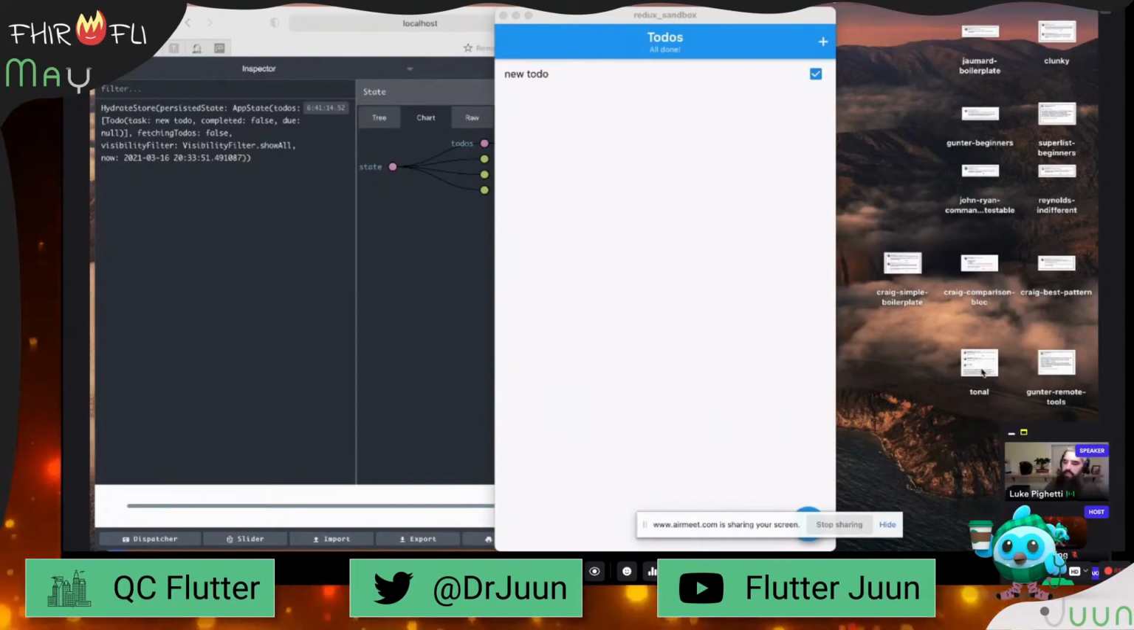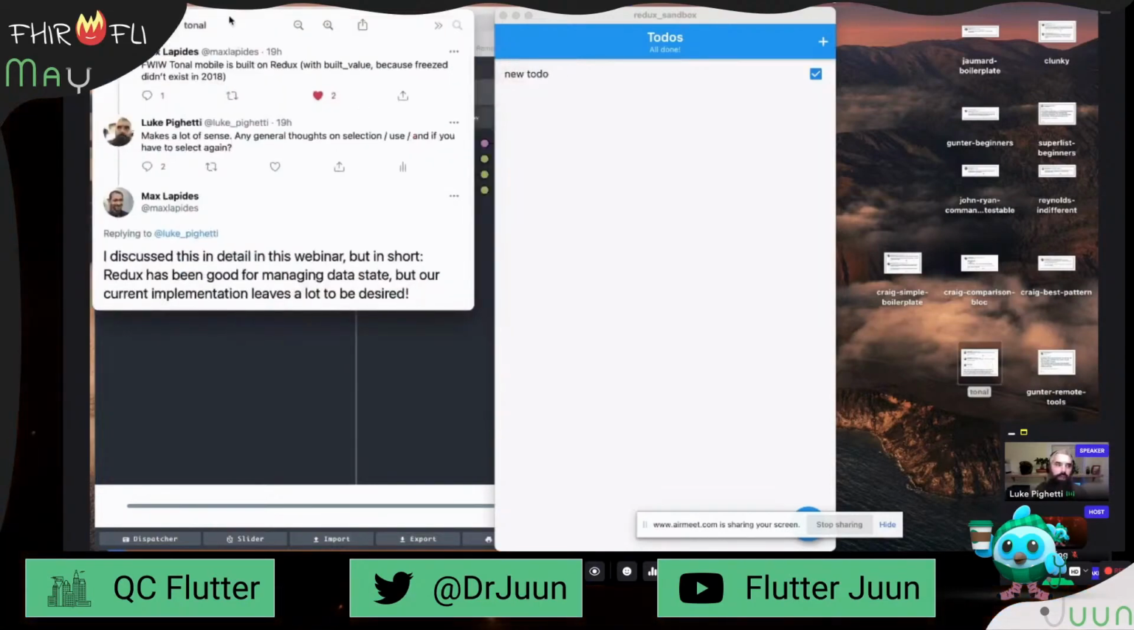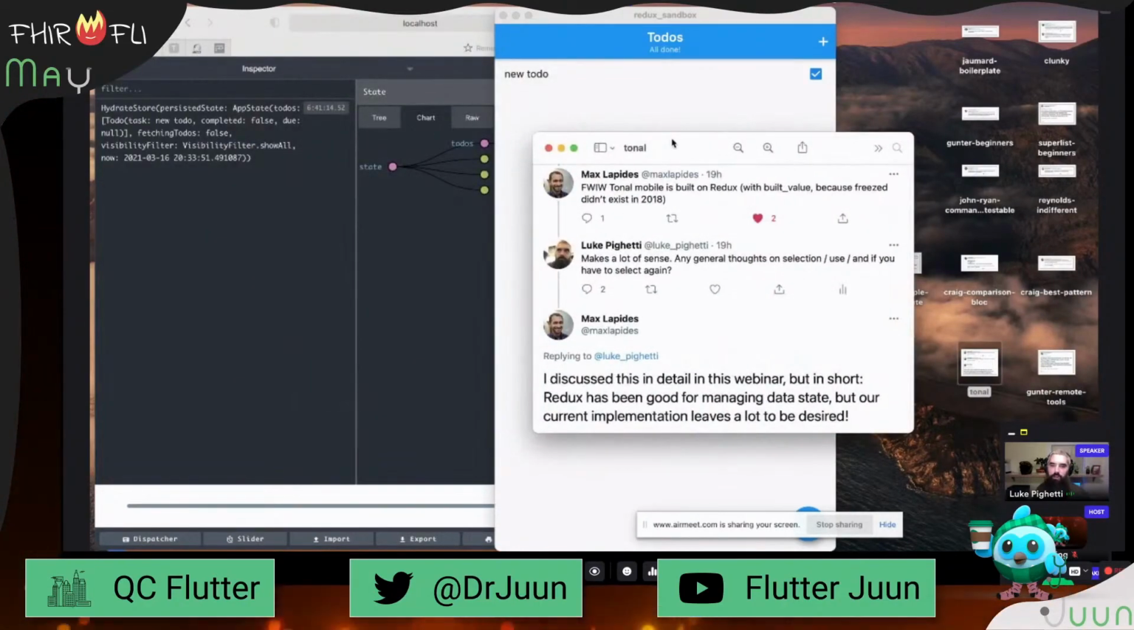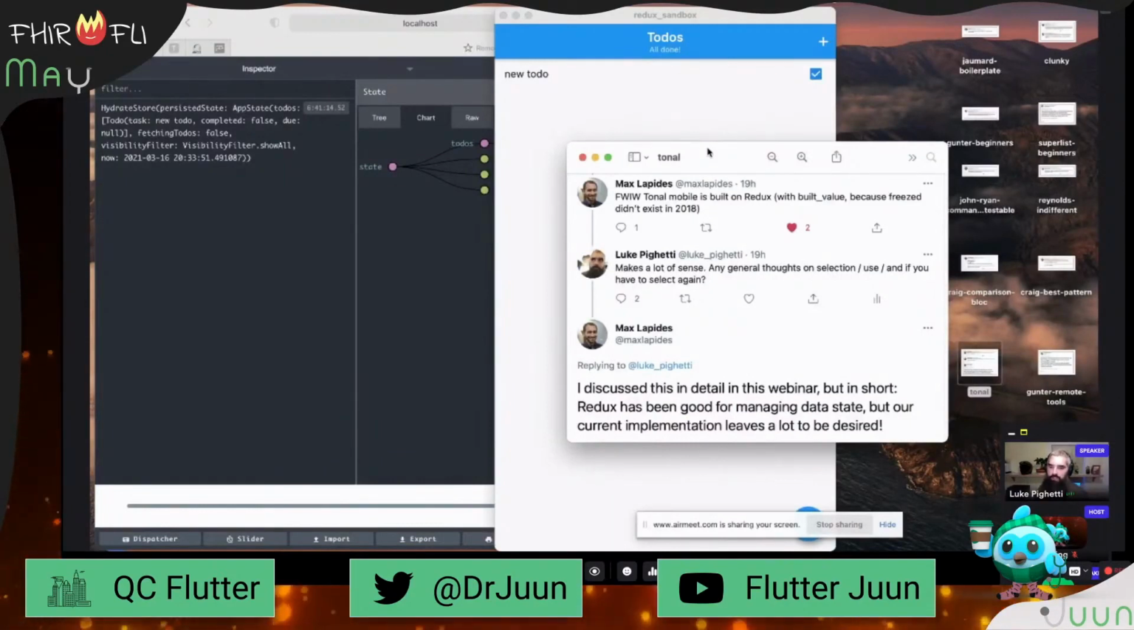And the other thing I'll say is that Max Lapides from Tonal said that Tonal Mobile is built on Redux with built_value because Freezed didn't exist in 2018. And he says that Redux has been good for managing data state, but our current implementation leaves a lot to be desired.